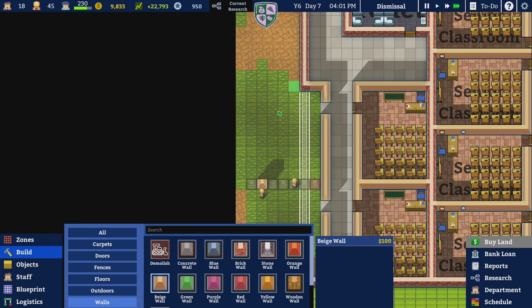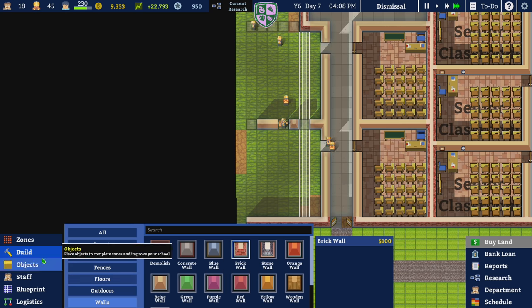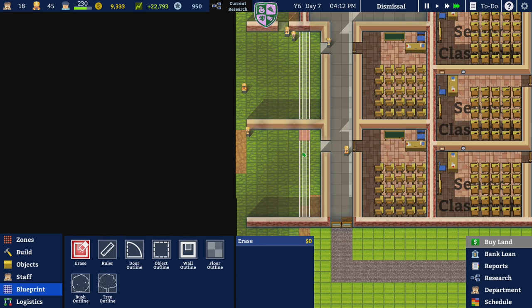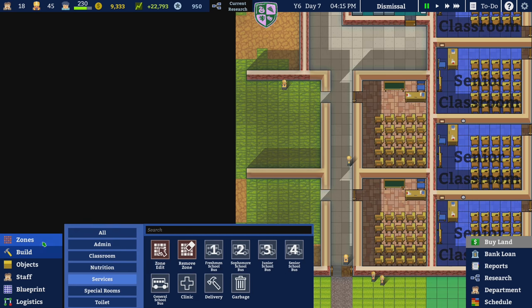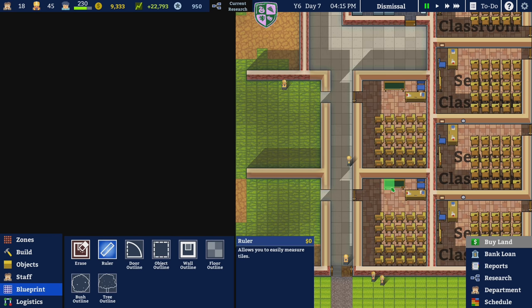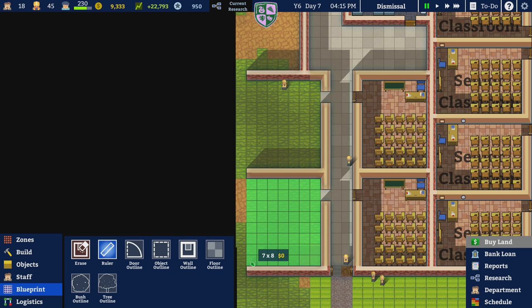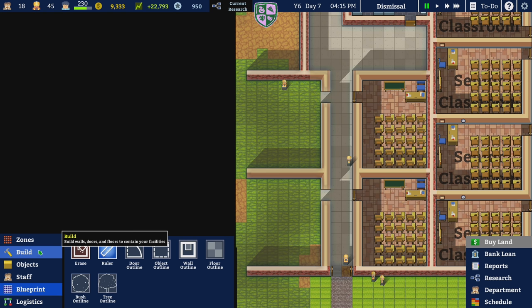I believe that is all I needed right there. Let me double check this with the blueprint. Get rid of these planning lines. And what I want to do is blueprint ruler. 6x8. So we want to have a 6x8 here. It's a 7x8. So this is 6x8. The wall goes there.